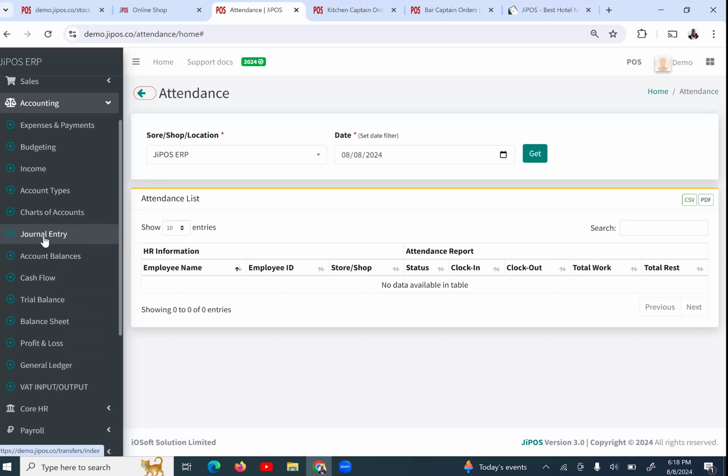But again, you can do your journals, check your charts of account, configure your account types, record any other extra income, do your budgeting, and also record any other extra expense. And again, down here, you will be able to see you have got general ledger and then the VAT input and output, which you will not find in any other system around.